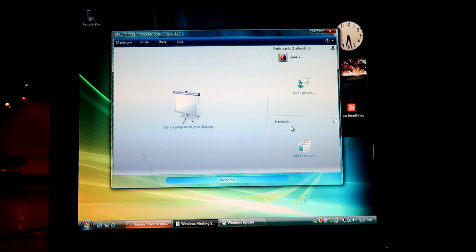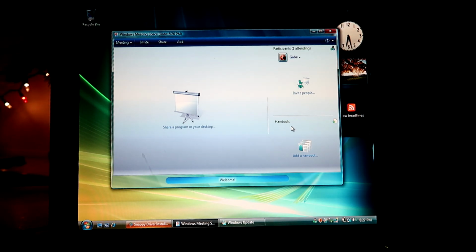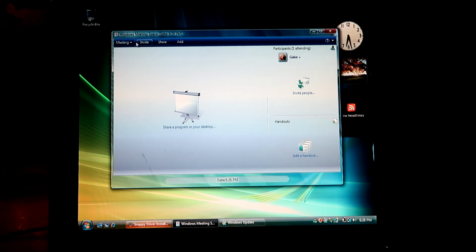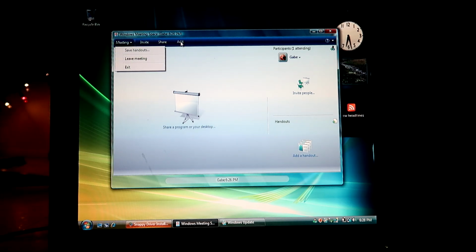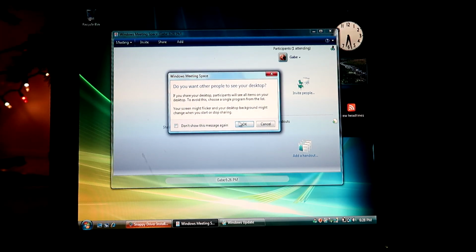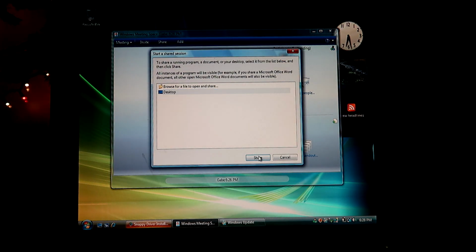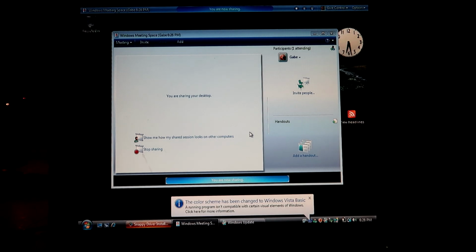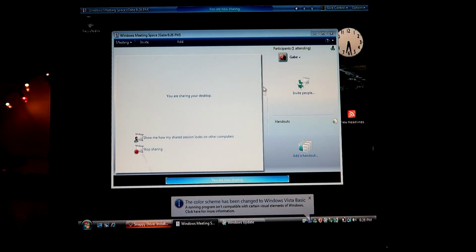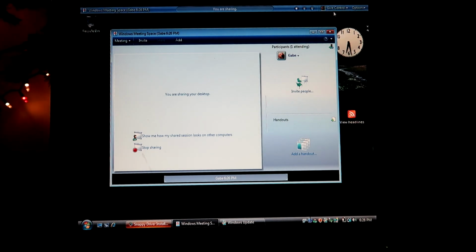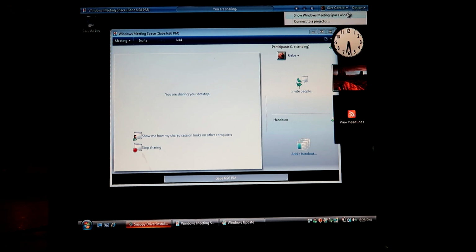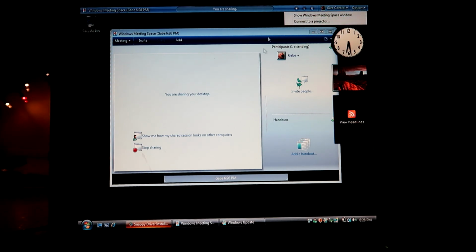Well, this is pretty cool. Share a program or your desktop, invite people, or add a handout. This is a really neat program. Leave meeting, I can invite, share, and add. Let's share a program, yes. Let's just do my desktop there. Oh, okay, so it switches everything to basic, I guess for internet reasons. But this is cool. I can give control to people if I want to, or ask or take control. You got your options, so show Windows Meeting Space window or connect to a projector, which is also pretty cool.